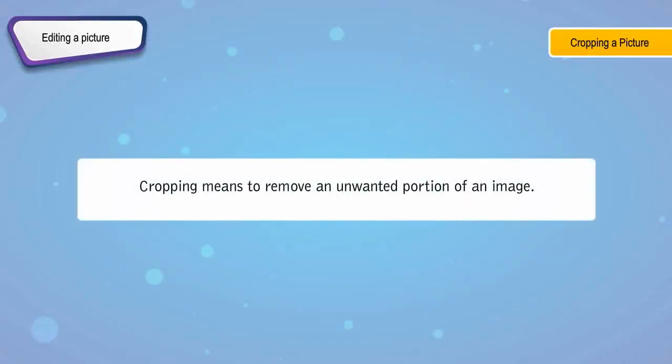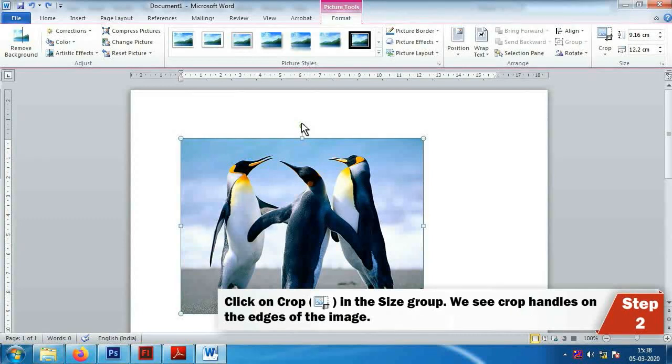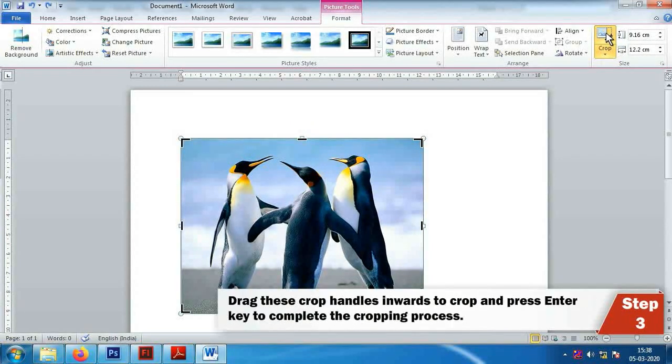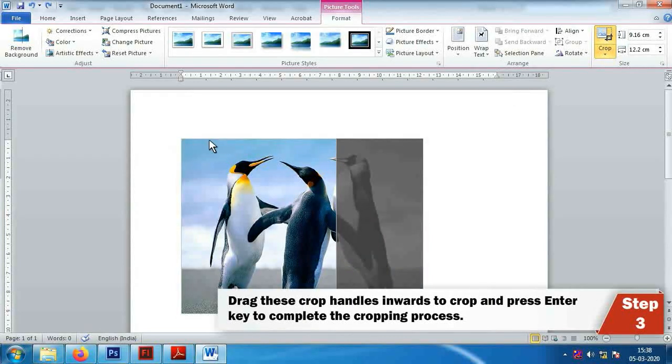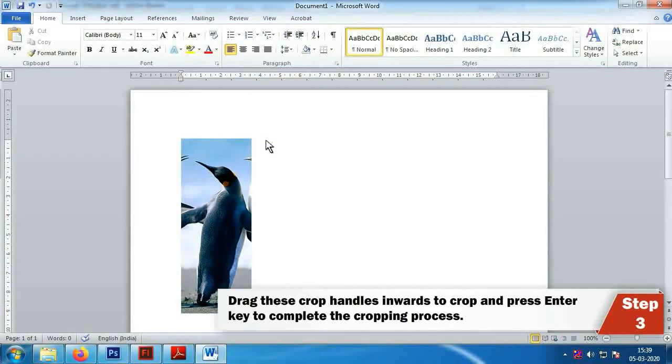Cropping a picture. Cropping means to remove an unwanted portion of an image. Step 1. Double-click on the image to open the Format tab. Step 2. Click on Crop in the Size group. We see crop handles on the edges of the image. Step 3. Drag these crop handles inwards to crop and press Enter key to complete the cropping process.